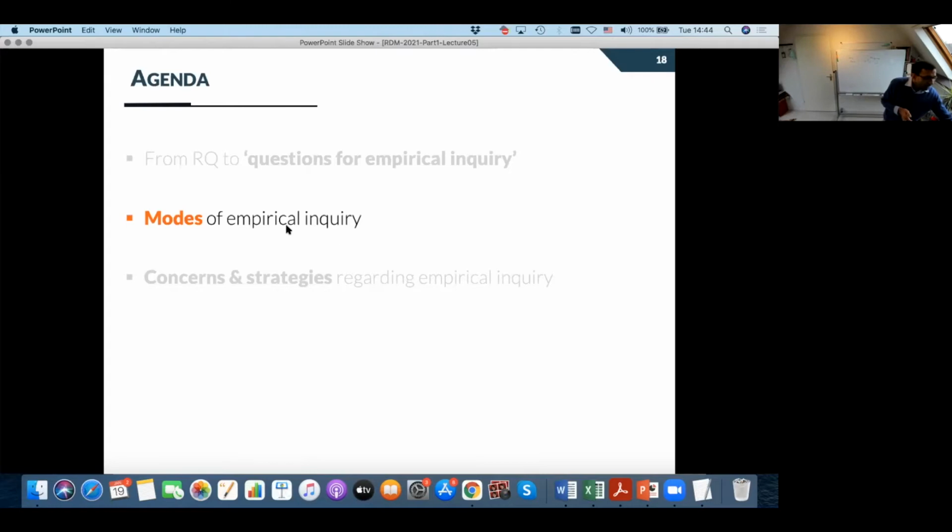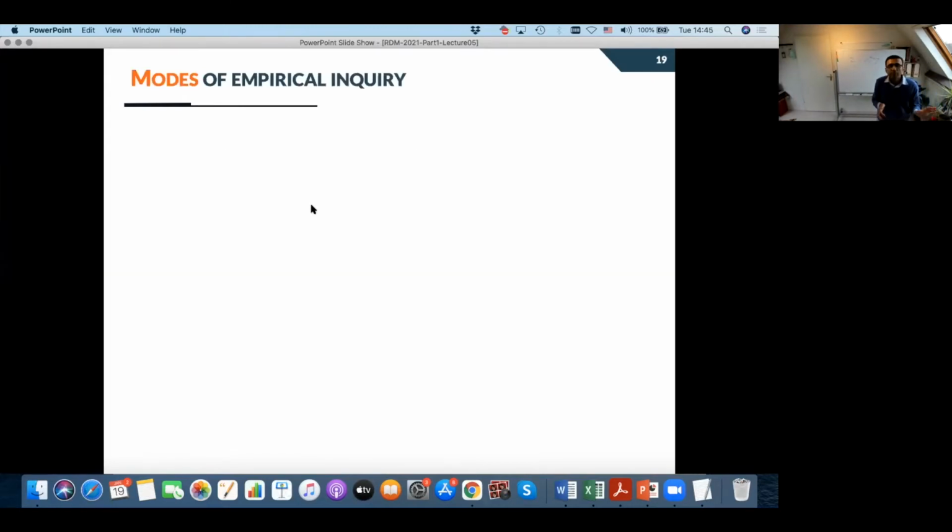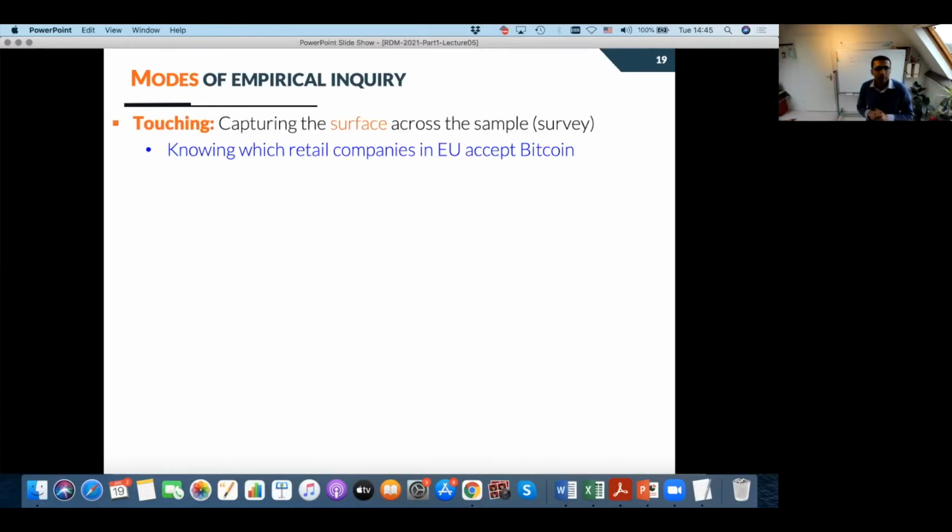And there are 4 different modes of inquiry. There are 4 ways that you can approach your monkey to understand it. The first one is called touching. You just have 100 monkeys and you tap on their heads, touching. You send a questionnaire to 200 managers and you ask a few questions about whatever. You get a database of companies and the amount of money that they invested in certain things.